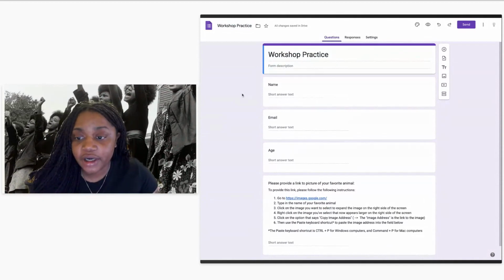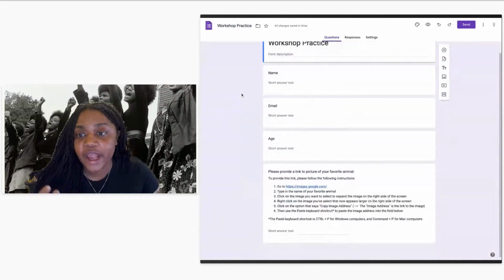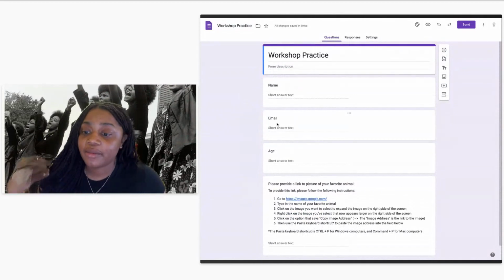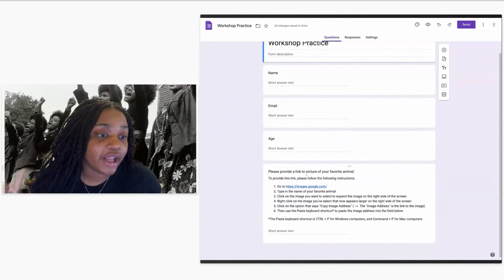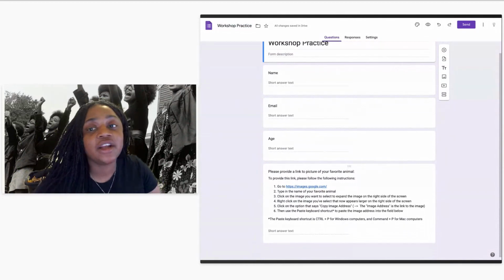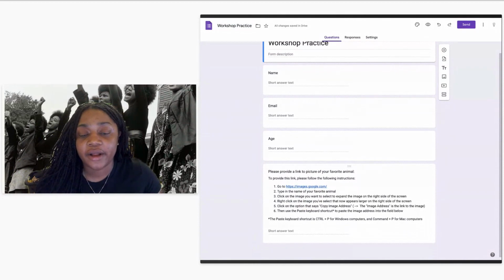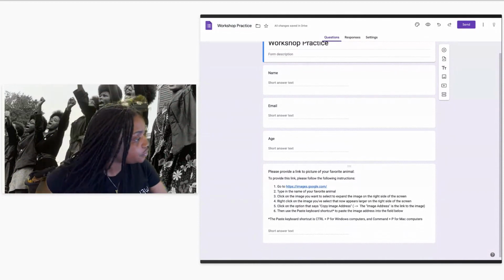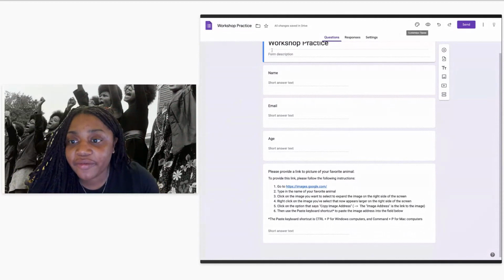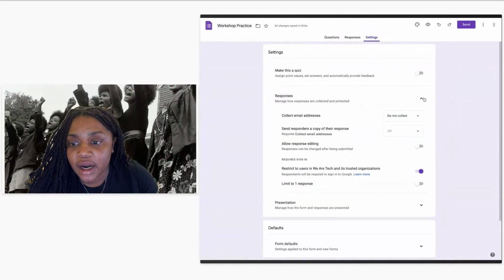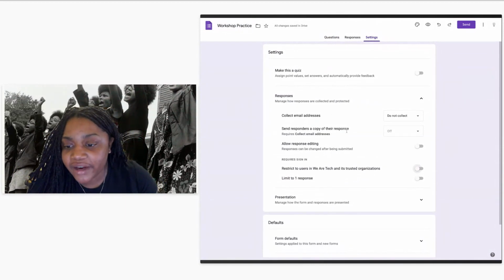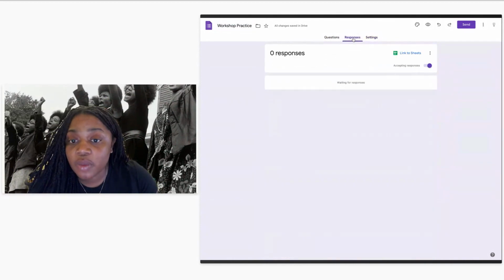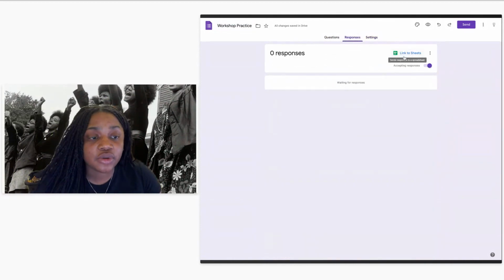So from here, I have a simple form. I've added some fields for someone to add a name, add an email, add their age, and also provide a link to a picture of their favorite animal. That'll be the information that is added to the Google Doc that we're going to have people contribute to. Now that I have my form set up, I'm going to change some settings. I'm going to make sure that people aren't restricted in terms of who can provide information. And I also want to link a sheet to our form.